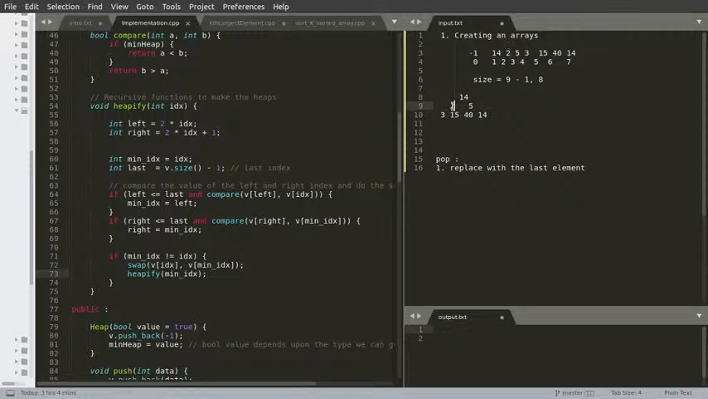So 14 goes here and 2 comes here, and again you need to do heapify here. So 14 goes here and 3 goes here, right? At this step, just focus on this part. You go to your index, it will be 1, 2, 3, 4, index 4. You do heapify at index 4. You compute left, which will be 4 times 2, 8, so left will be nothing but 8, and right will be nothing but 9.